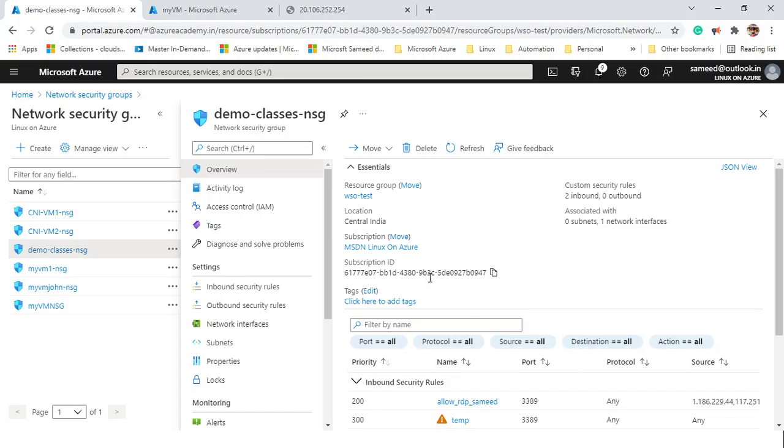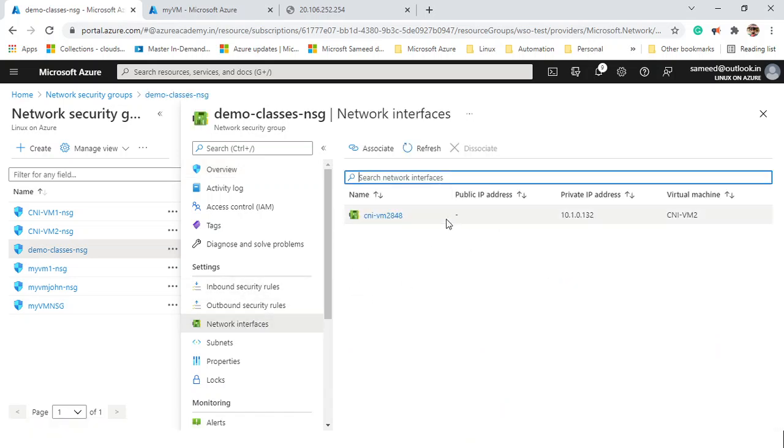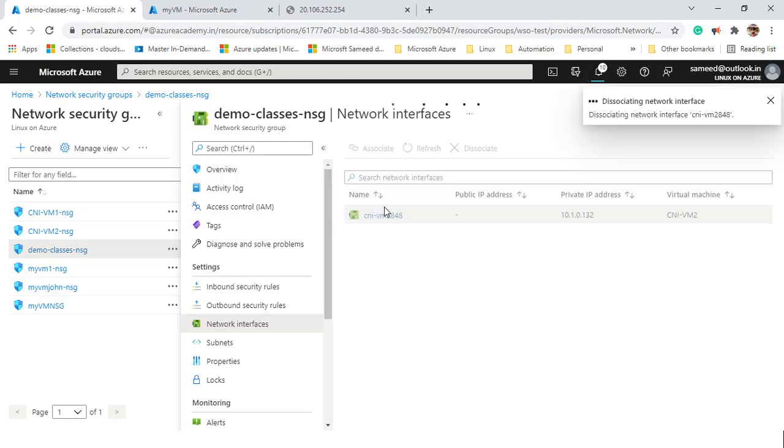Which virtual network is it attached to? I can click here next to the inbound outbound rule interface. I can find out that this NIC card has been attached, and this NIC card belongs to this virtual machine. I can simply click on it and click on dissociate. Now this NSG will not impact it. Okay, let it dissociate.